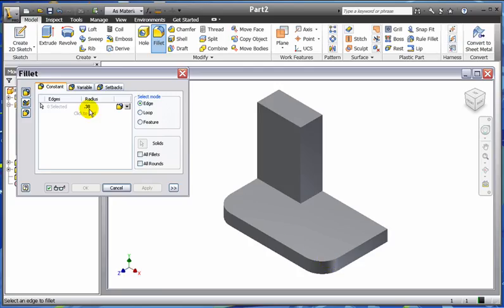The next thing I'm going to do is make the little sweep right here in this area, and that radius is 0.5, so I'm going to change the radius here to 0.5, and then I'm going to come down to this edge right here and click, and that's going to give me my little sweep 0.5 radius. And I'm going to click apply, and now we've got that.